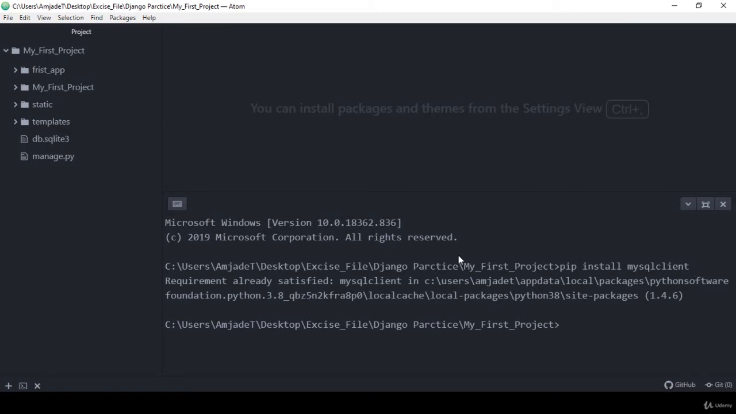Now here you can see, friend, it's showing requirement already satisfied. That means I have already installed it in our system. But if you install it for the first time, it may take a little time, because it has to download all the files from the internet. Then automatically this package will be installed in your system. Make sure when you install this mysqlclient package, you are connected to the internet, because it has to download all the files from the internet.